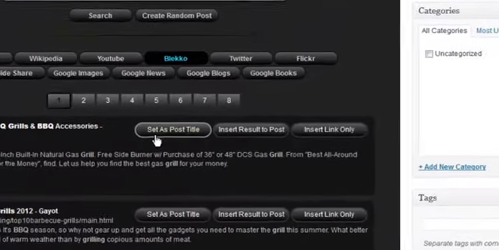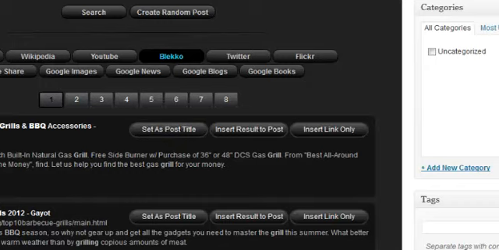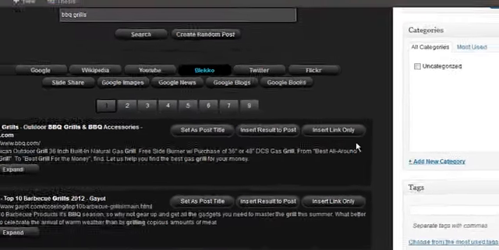Now right in here you have these buttons where you can set the post. You can set the post as the title. You can insert this result into a post, or you can choose to insert the link only. And if you know anything about curating content, you know you have to give a link back to the source. So let me show you how this works.